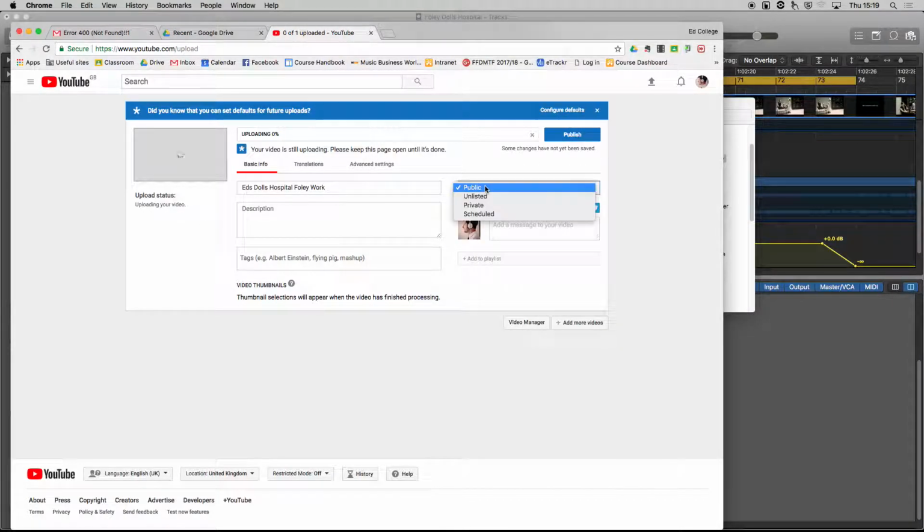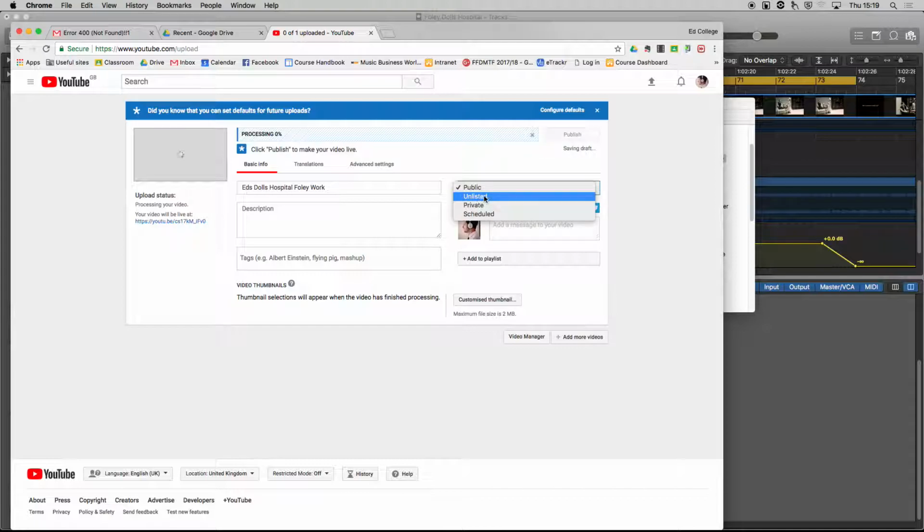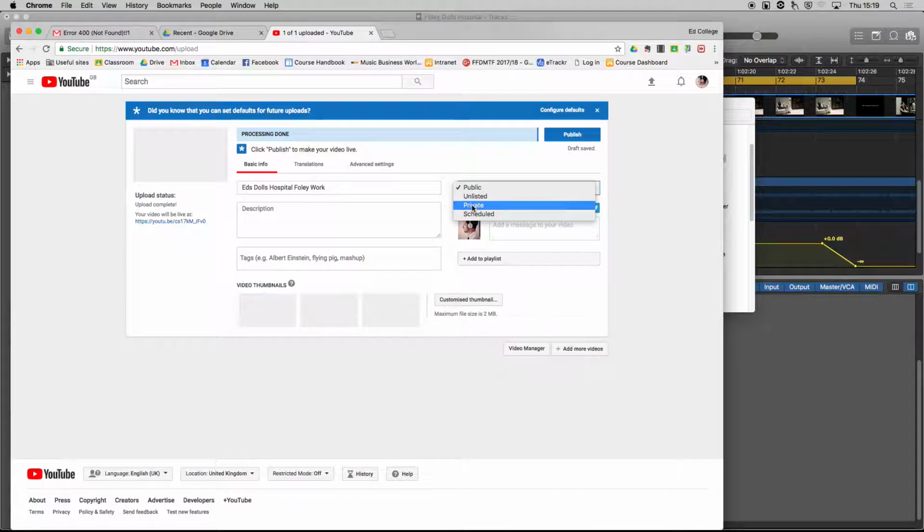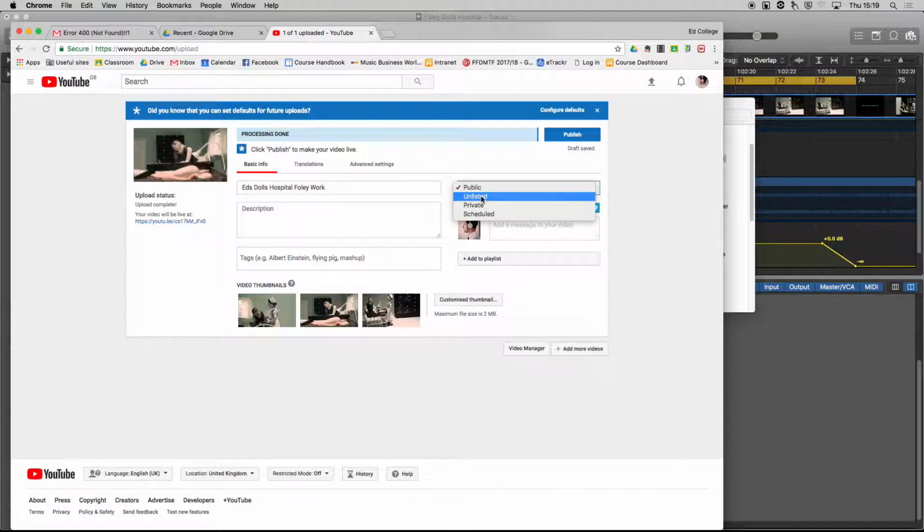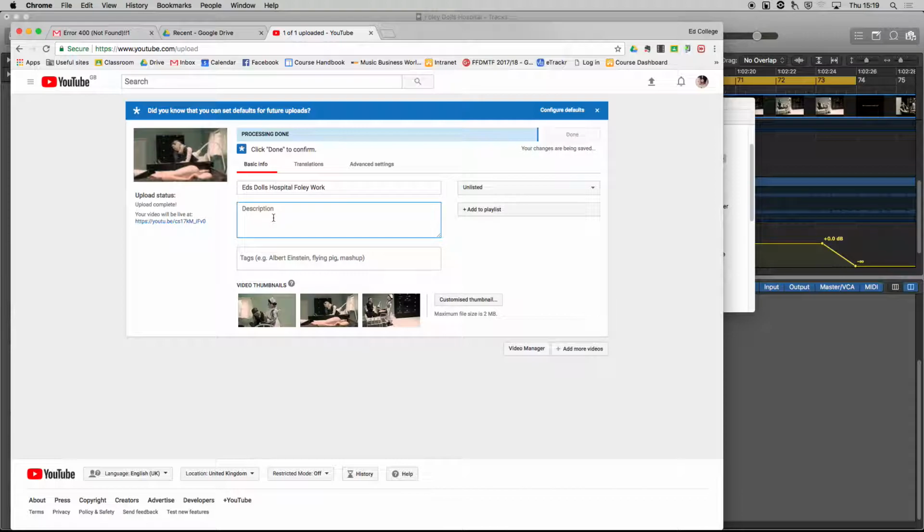The difference between public, unlisted, and private. Public, everyone will see it. Unlisted means that it's available, but it won't appear in any searches, and if you've got followers, it won't appear in your videos list, but I will still be able to look at it if you give me the direct link. Private means it's totally private, and only you can watch it if you're logged in, which is not good for us, because it means none of the lecturers will be able to watch it. So often for these, if you set them as unlisted, that's good. You could add a description in there if you wanted.